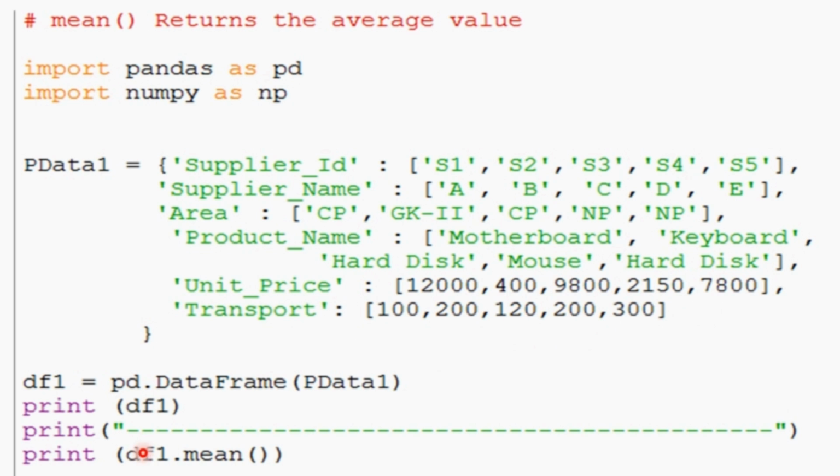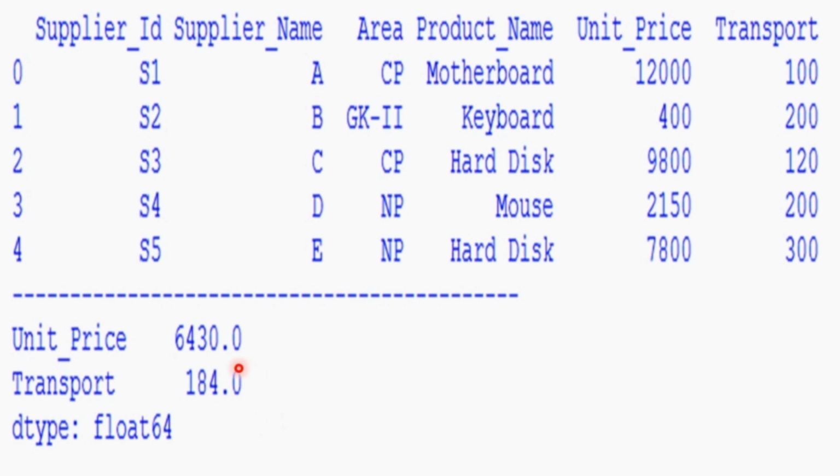Then the command to find the data frame mean is the same as we have used in the sum function. We can write data frame name dot mean. No parameter is used, which means axis equal 0 by default. It means column wise mean it will find, column wise average it will find. All the other parameters are also used in the same manner as we have used in the sum function and max function. So column wise mean it is finding only for numeric columns.